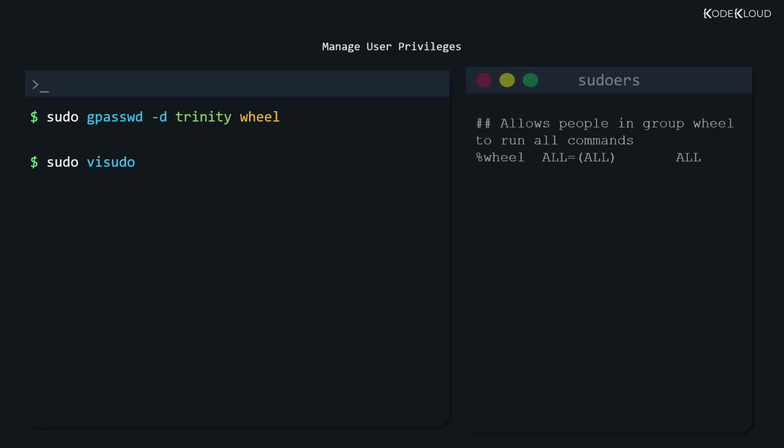So let's break down this line into 4 different parts and analyze what they do. The first is the user or group. Here we define who this policy is for. The second is the host. Here we could specify that these rules only apply if our server's host name or IP address has a specific value. Not useful for our purposes, so we'll just type ALL for this host field.